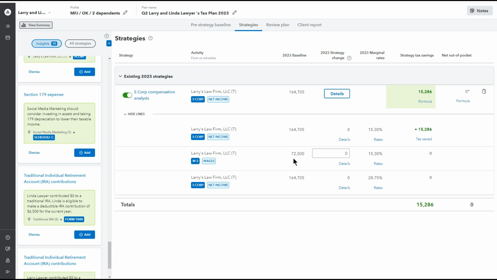And since you want to regularly evaluate the reasonable compensation amounts, right here is where you can make that adjustment, if we need to increase or decrease that amount. So for an example, we'll bump this up $10,000 for those wages. And as we do that, we'll see how that affects that total savings, because that $10,000, since we're bumping the wages up, is subject to payroll taxes. So we see a little bit of a decrease there as we increase the wages for Larry's W-2.